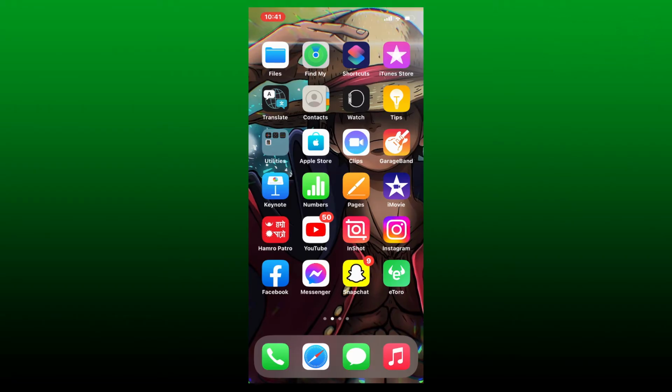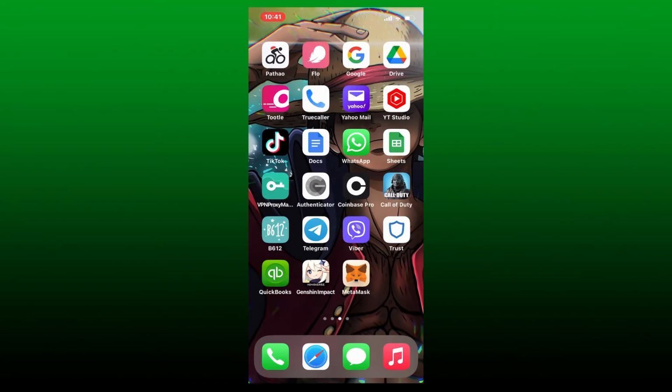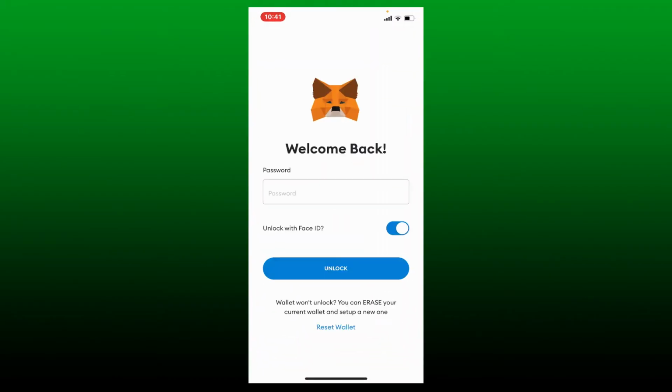To log into Metamask Wallet app, first make sure that you have downloaded the application. Once you do, tap on Metamask app to launch it open. To log into your account, if you already have an existing account, you'll need to type in your password in the box displayed on the screen. Simply go ahead and type in your Metamask password that you created while signing up for a new account.